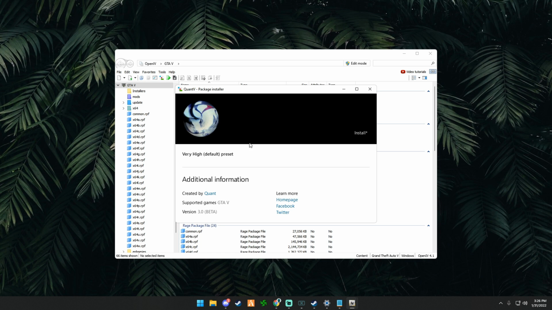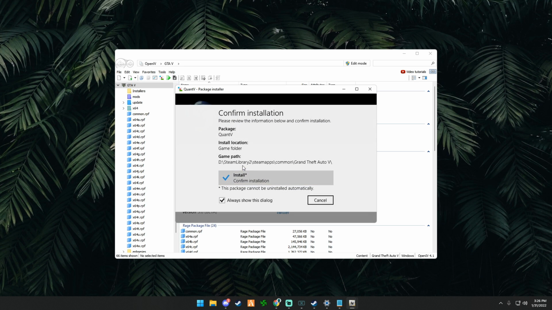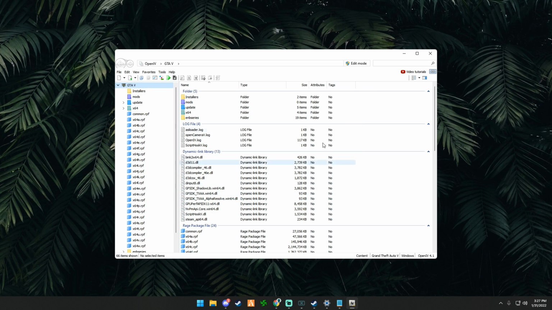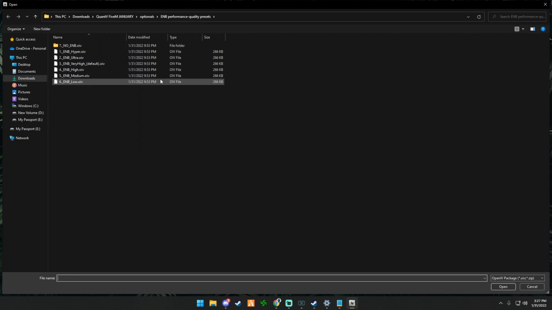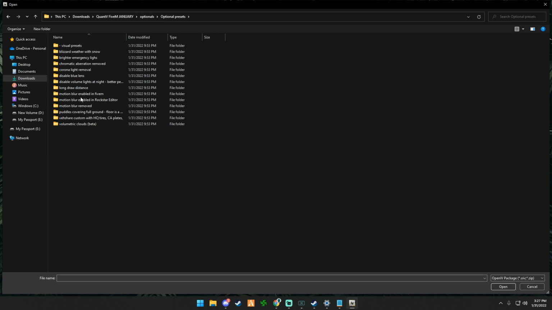And once again, all you have to do is hit install and install to the game folder and hit install again. Once again, it says installation succeeded. Don't run Grand Theft Auto 5 yet. Instead, close out. I'm gonna open up the package installer again, go back to optionals, optional presets. Here's where you can add all of your optional presets. I like to go through them, so I'm going to see what I want to add.